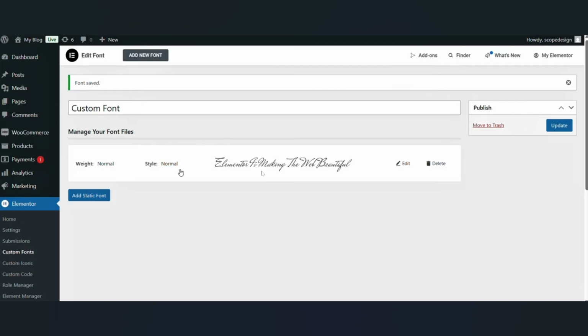Once you have all your font files, go back to Elementor and upload each one into its corresponding field. After everything is uploaded, click Publish to save your new font. And that's it! Your custom font is now ready to use in Elementor, so you can apply it anywhere on your site and make your pages look exactly how you want.